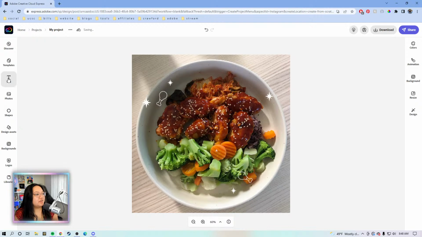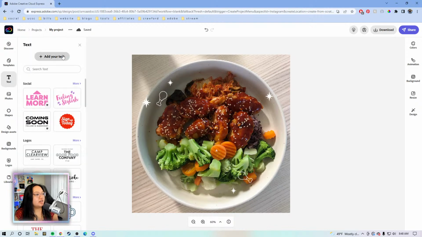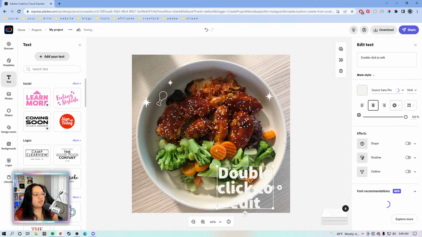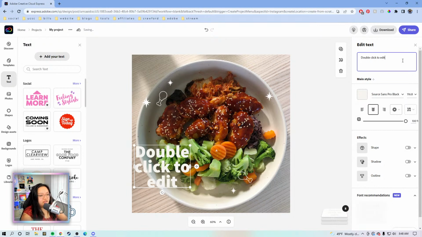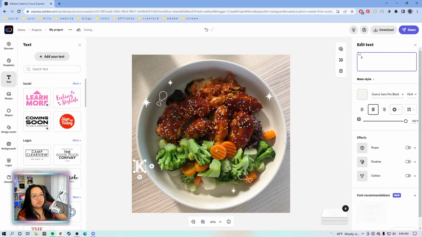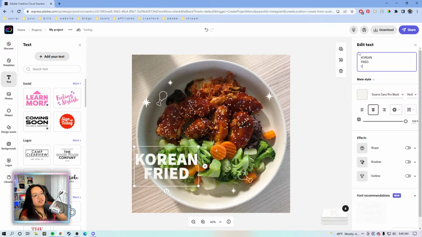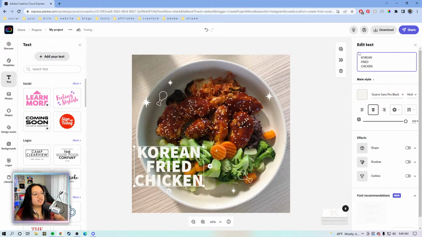Okay, so now we're going to add some text. Let's do add text. And then let's just call this Korean fried chicken. I don't think we need too many words. I think people will get it's a recipe, because once you click on it the reel starts right away. Korean fried chicken. Yum.